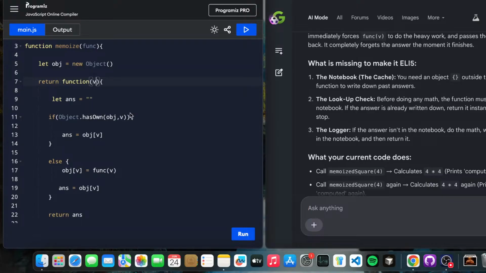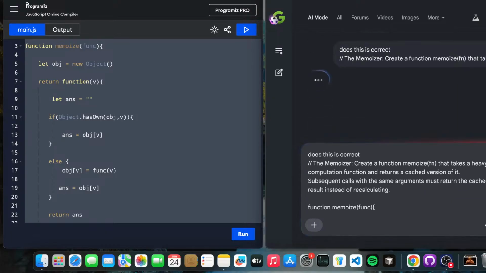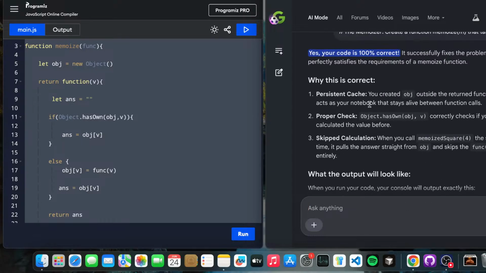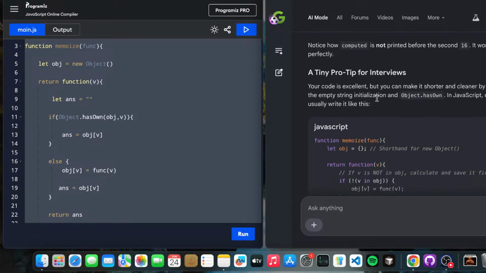So let's just check the answer. Is this correct? Let's see what Google says. Yes, your code is 100% correct. It has successfully fixed the problem and perfectly satisfied it. So yeah, you can persist cache, proper check, skip calculation, memorization, a tiny pro tip for interview. Okay, so we got a tip from Google.